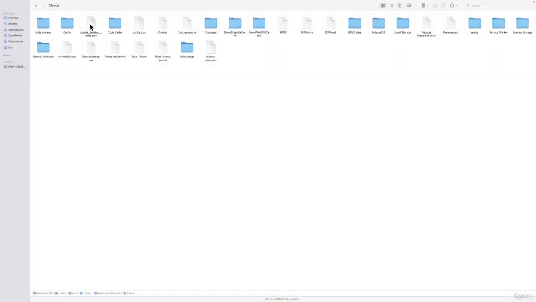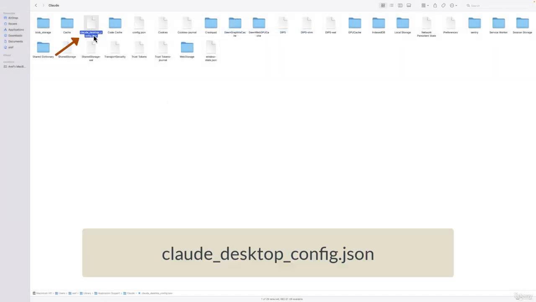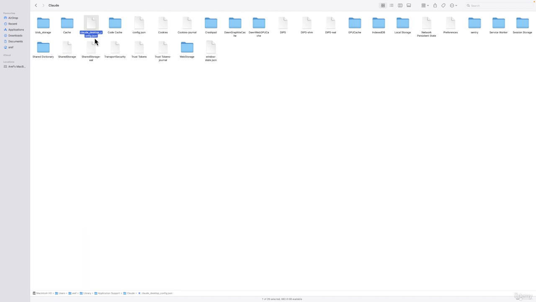You need to create a file called claude_desktop_config.json. When you install Claude Desktop for the first time, this file doesn't exist, so you need to create it. I use Visual Studio Code to create this file.